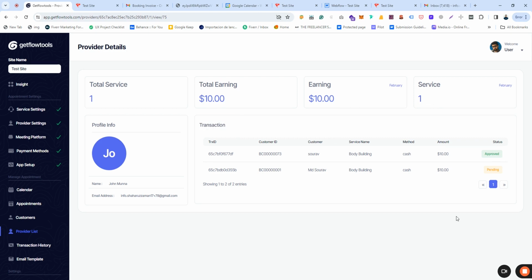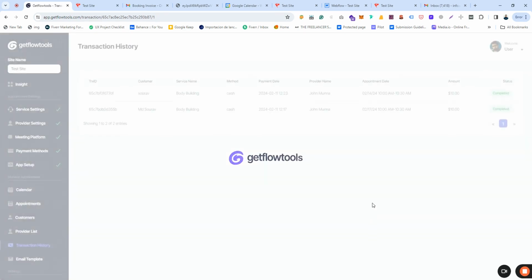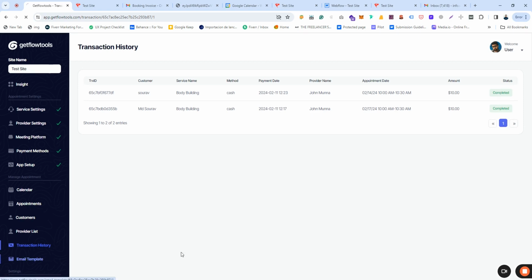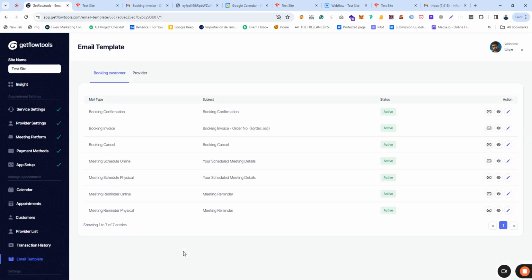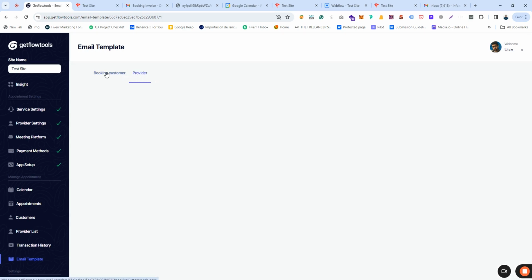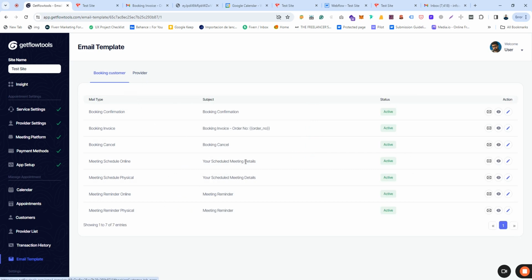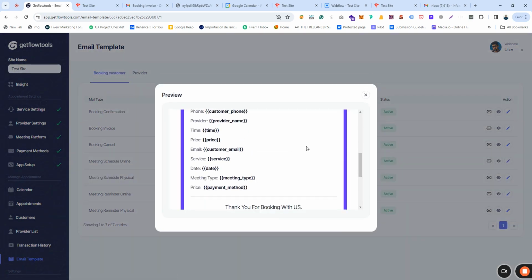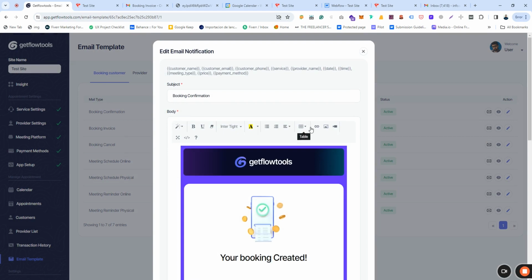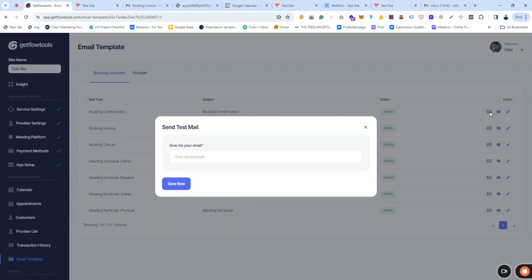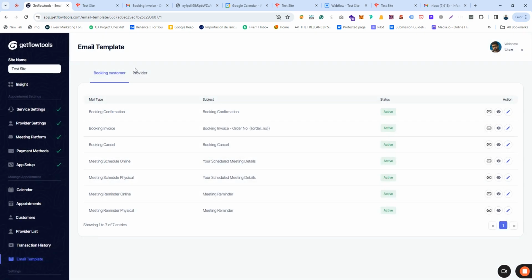Then if I go to the transaction history menu, I can see all the transactions and their status. Then if I go to the email template option, I can see all the email templates and all are editable. So here I can see all the booking customer email templates. So I can see here how it looks, and I can see the edit option of this email, and you can send a test mail from here.